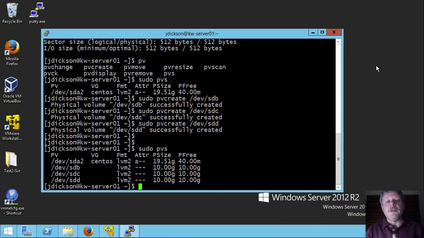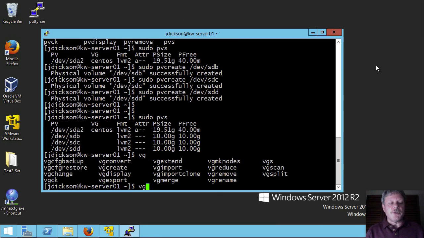The second thing we want to do is create a logical or a volume group from these physical volumes. So how do we do that? Volume groups, VG. So if I do VG, tab, we'll see that we've got a number of different commands that are related to volume groups. We have vgck, we have vgcreate, we can merge volume groups if we want to, we can split them if we need to, but in our case, what we're going to be doing is creating.